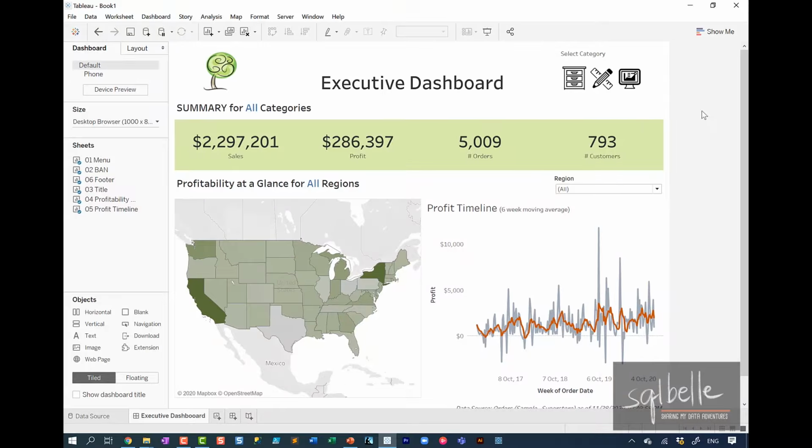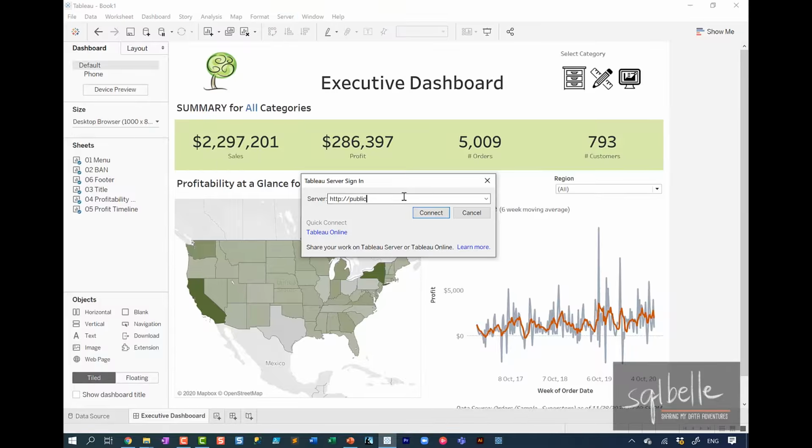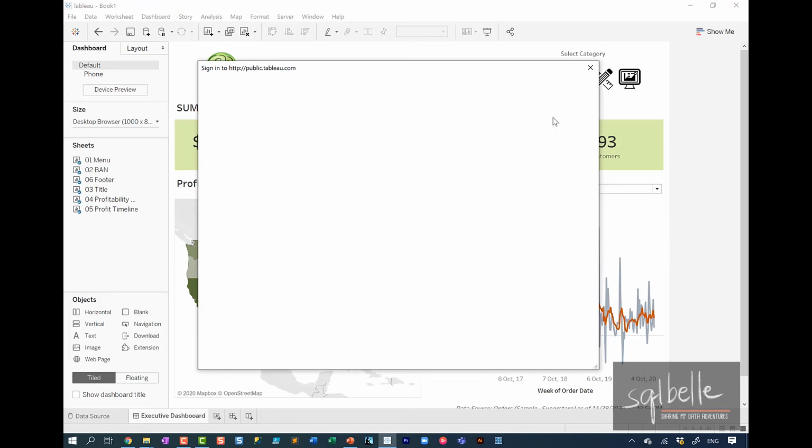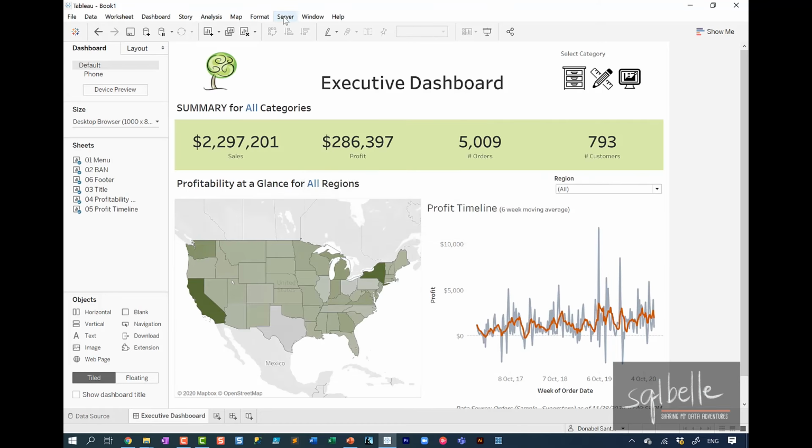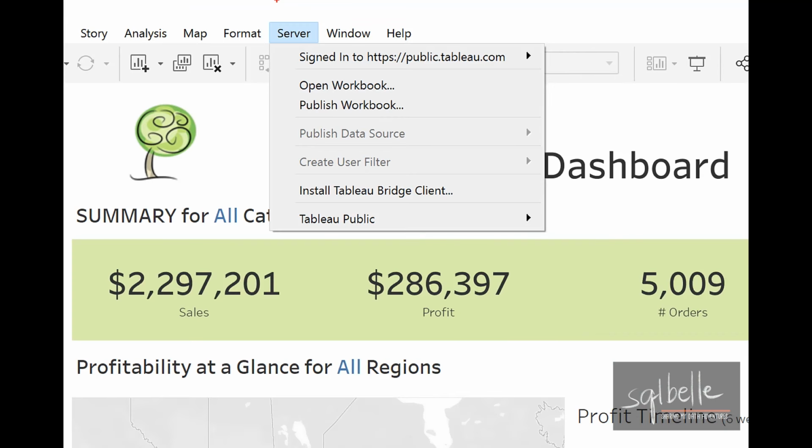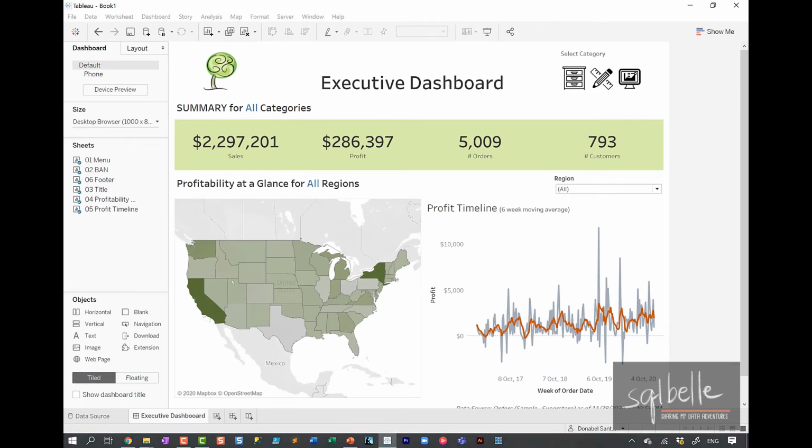And when you're ready to publish this to Tableau Server, you can go to Server, sign into your account. And once you're signed in, you can publish your workbook. So here on the server, publish workbook.